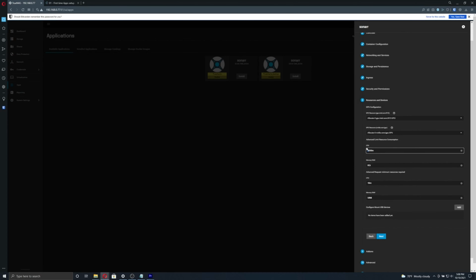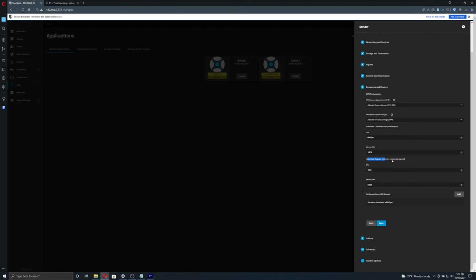For this, I'm going to go ahead and change this to 6,000 and then this to 10. Changing the limit resources consumption is totally fine. It basically just means that you're putting a cap on how much resources this container can use. Never change this, advanced request minimum resources. Someone did in the Discord a while ago, and I think they were having some sort of issues, so just don't change this. I've never ever had to change this in any of my applications ever.